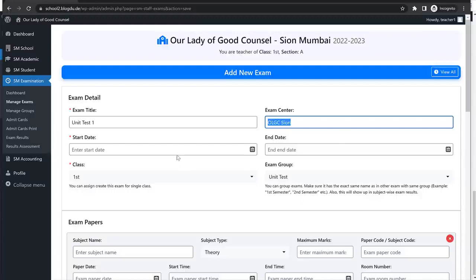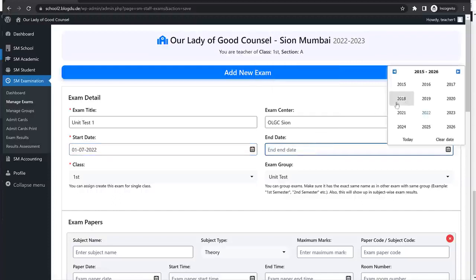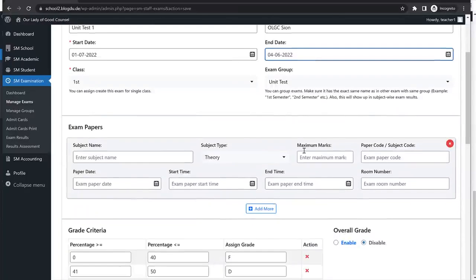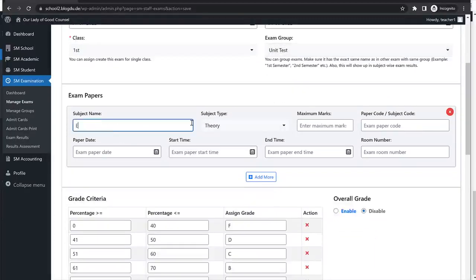Okay, when is the start date? So maybe next month, 1st July to maybe 7th July, or maybe just for 4 exams, so till 4th July. Okay, class 1. Exam group, we are selecting unit test.